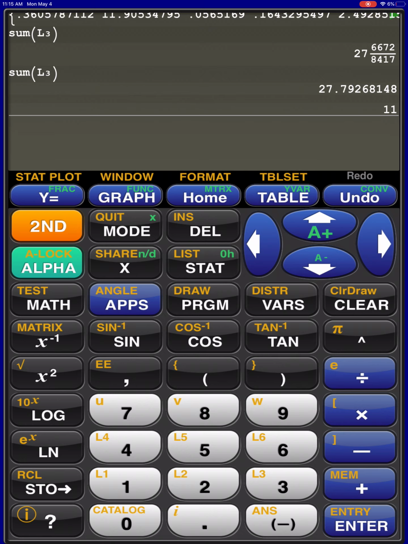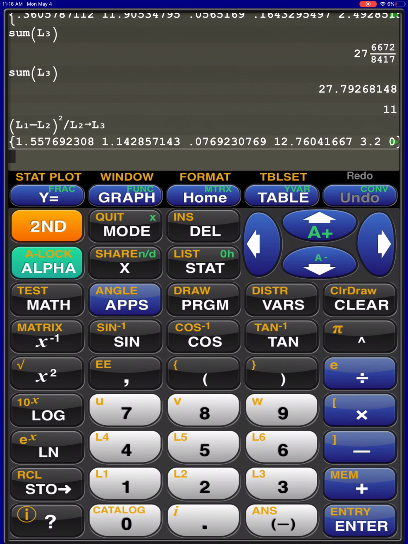So again, now that everything's in there and calculated, we want to quit out of here, so second mode. And then do that same thing again. So second L1 minus L2, squared, all divided by L2, store in L3. And then again, we want to sum this.